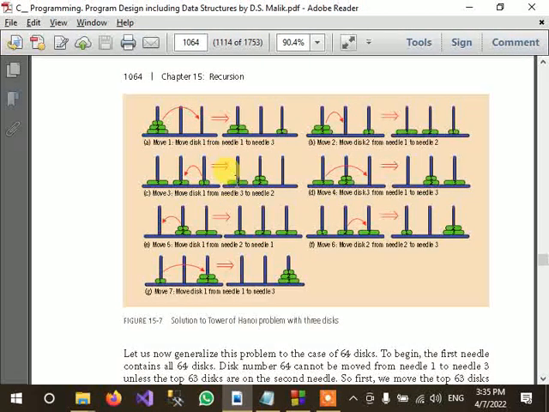The second task was to move disc 3 from needle 1 to needle 3. Okay, we have simply moved disc 3, and now the next task is to move these two discs from needle 2 to needle 3. So for moving these top two discs from needle 2 to needle 3, now needle 1 becomes the intermediate needle.